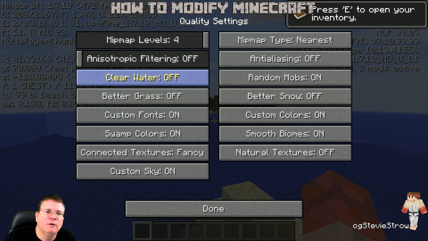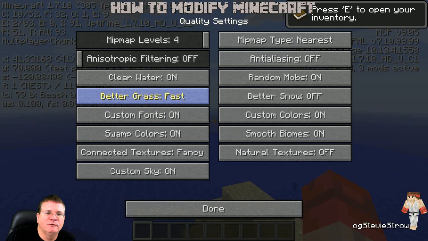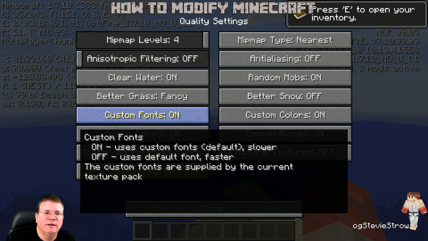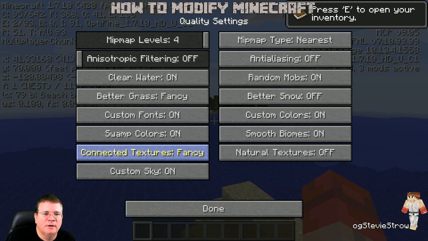If you've got a good computer, you want to turn things on to fancy. If you don't have a good computer, you turn them off. So when I change clear water to fancy, this is a cool feature that just makes looking through water less blurry, more crystal clear. Better grass is a cool feature. You can do fast, you can do fancy. Swamp colors, connected textures is fancy. Random mobs is on. Better snow on is another cool feature too.